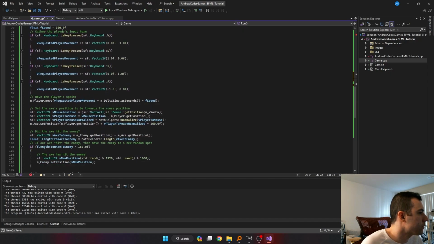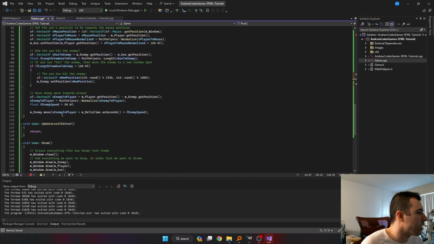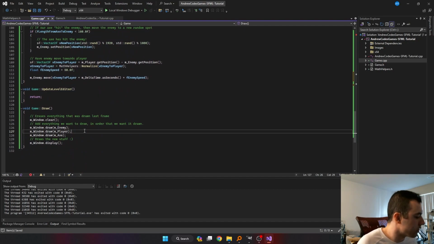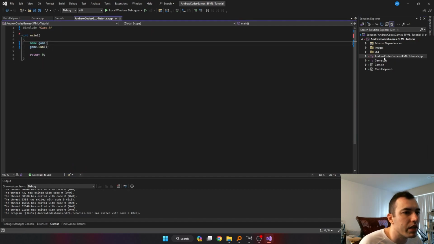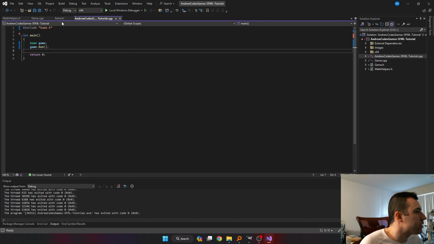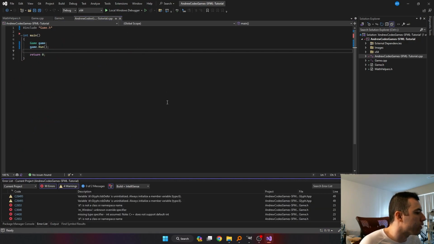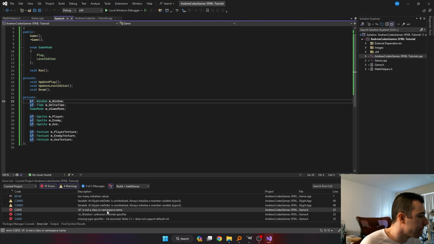Okay. This just handles all of the logic that we had before. The level editor does nothing. And then if I just take a little peek in main, it just says run. So now if we play the game here.